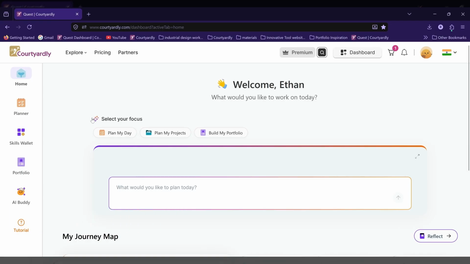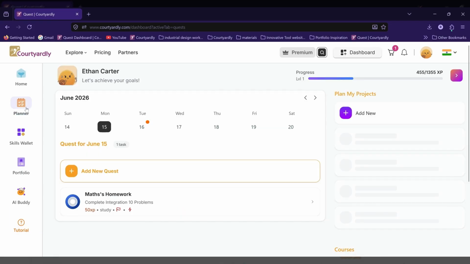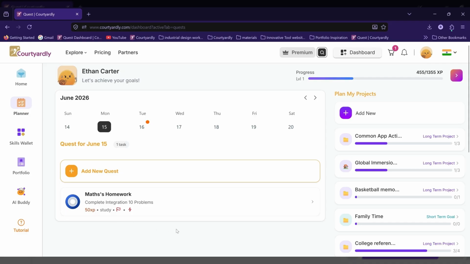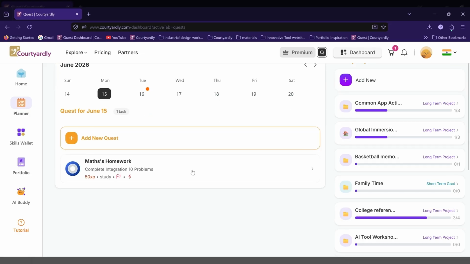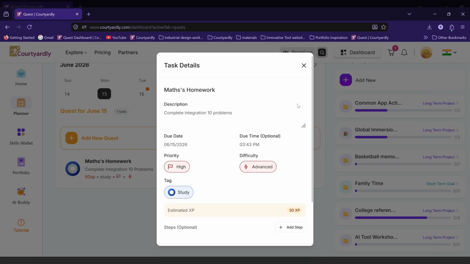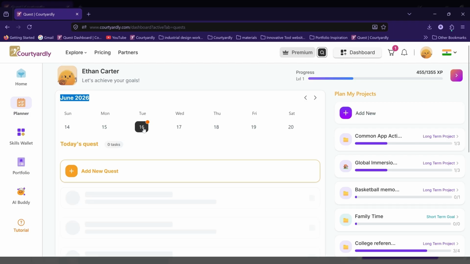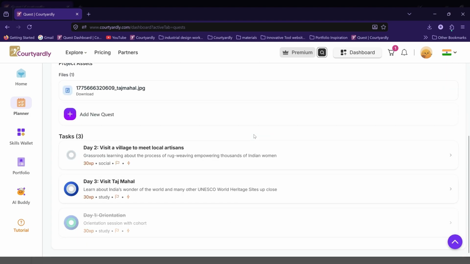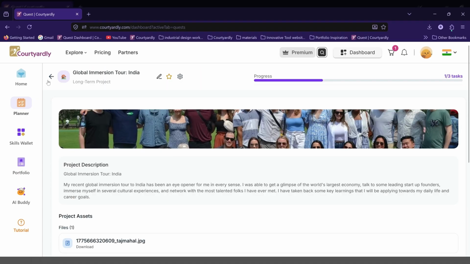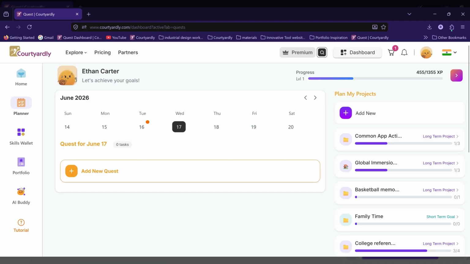To get started, click on Planner from the left navigation menu to open the Planner dashboard. Here, Ethan can organize his tasks, goals, and projects in two different ways. First, the calendar view, which helps him manage his daily schedule and stay on top of upcoming tasks. Second, Plan My Projects, where he can organize larger projects, track progress, and break goals into manageable steps. Let's take a closer look at each one.